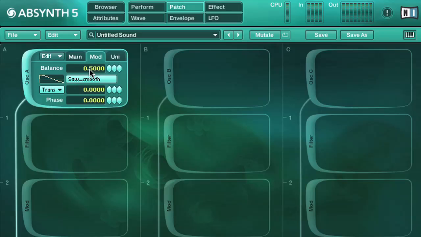But Evan, why do I want to do that? Well, because we can do a little bit of detuning if we like. So I'll just pull down where it says transpose here. This is where we deal with tuning. And we have a few different modes.